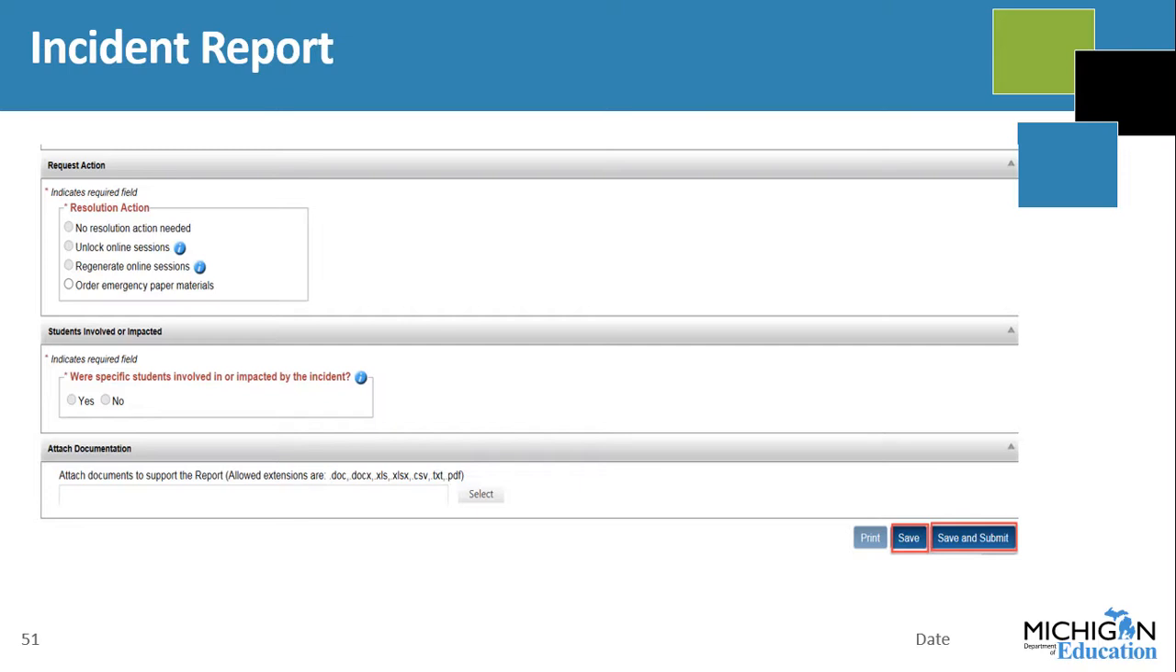As you start to answer the questions on the incident report, additional questions or options will open or change and guide you through submitting your incident report. Please make sure to provide as much detail as you can so that we can get this resolved for you and the student as quickly as possible. You have the ability to attach a document to support your report if you feel that it is needed or appropriate.